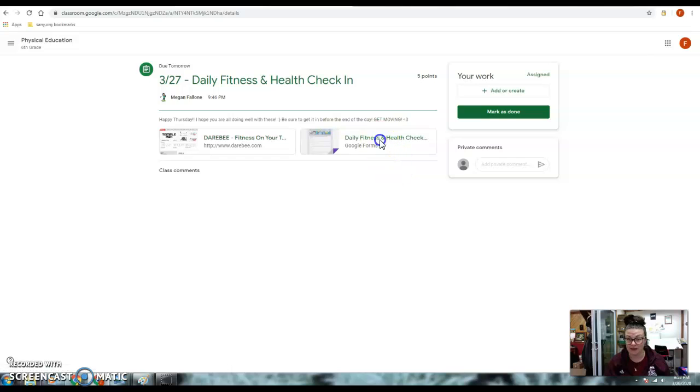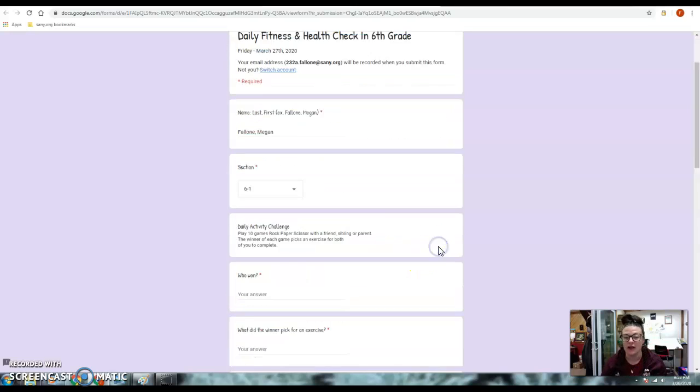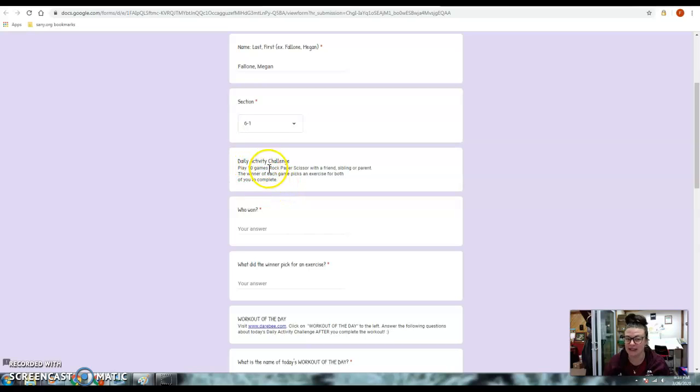Then I come back and I go to my daily fitness and health check-in. This is for Friday, March 27th. So you know you're in the right one if it has the correct date on top. You put your name in with a capital last name first, then a capital first name. Look, I even put a comma here. You need to do that. It helps me sort these out. Pick your section, and then here is the daily activity challenge.